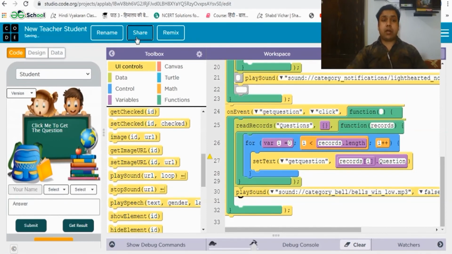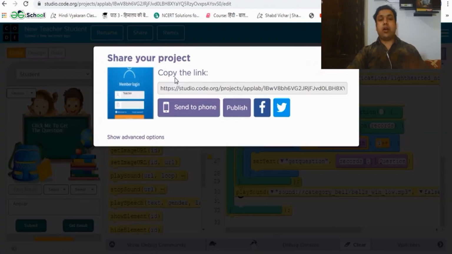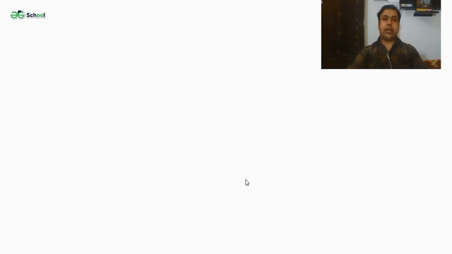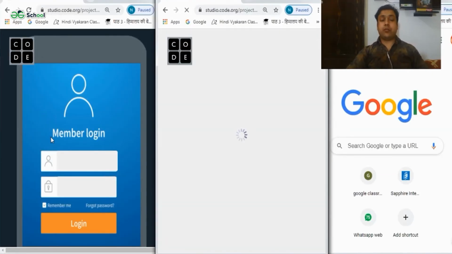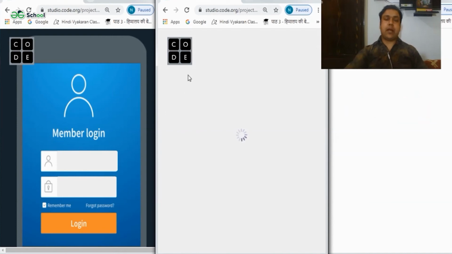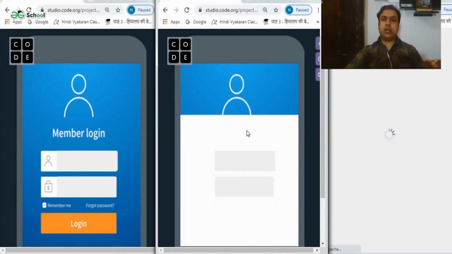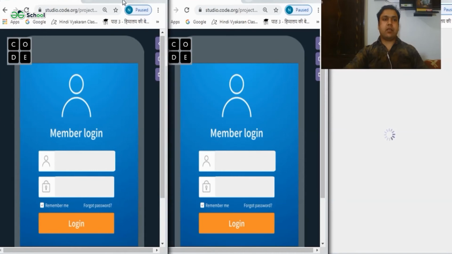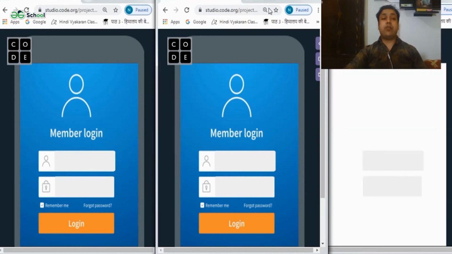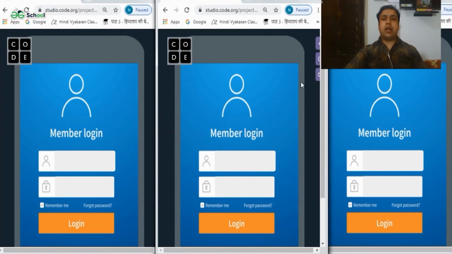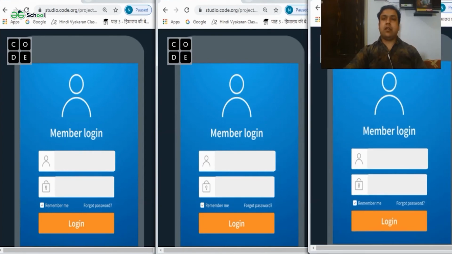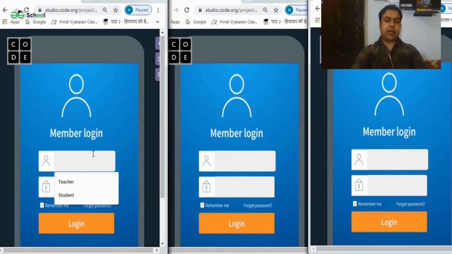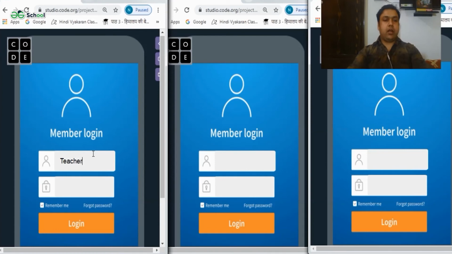Now I am going to run this app on 3 different browsers. Let's see what we are going to get as an output. On this first one, I am going to access the teachers panel, and on these 2 devices I am going to access the students panel. So you have to assume that this is the first device, and this is the second device, and this is the third device. Let's enter the required login credentials over here for accessing the teachers panel.